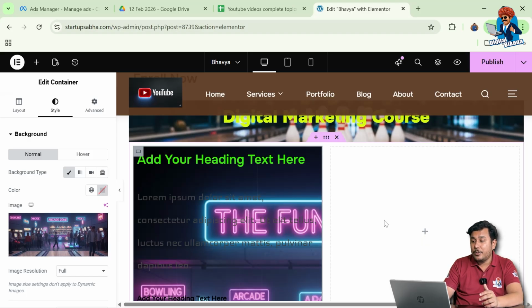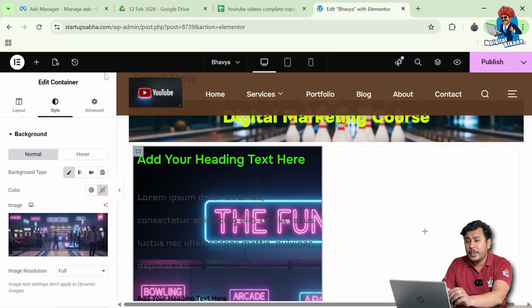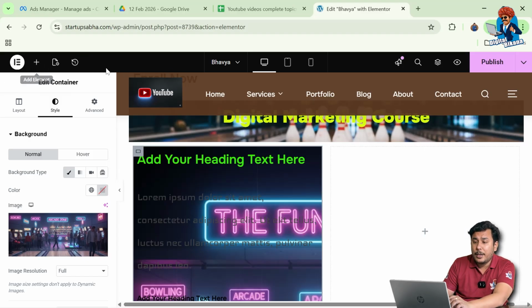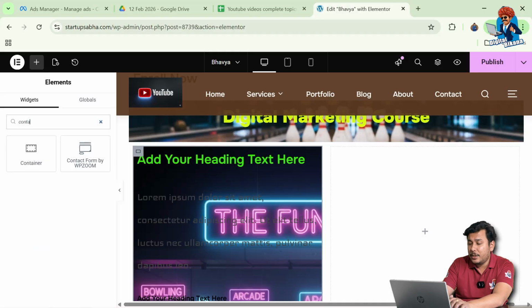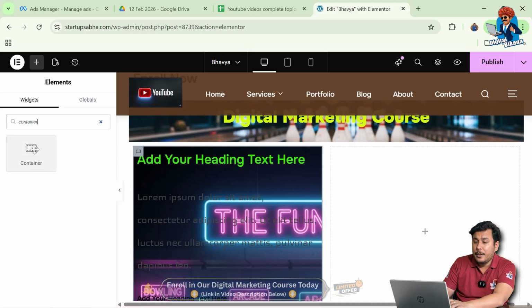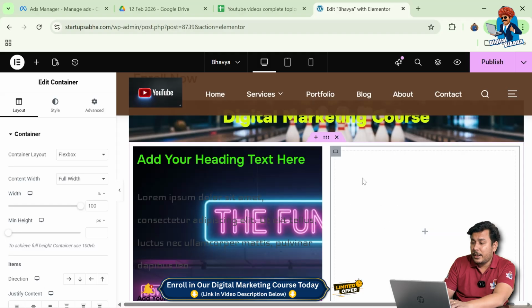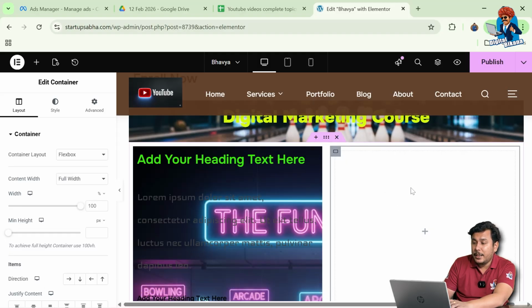If you are creating a new container, right? So for that we just need to add a new container. So in the top black header line you just need to click on the add element plus icon, and here you just need to search for container and drag and drop that container in the section, okay, in the grid, right? And here we have simply added the container.